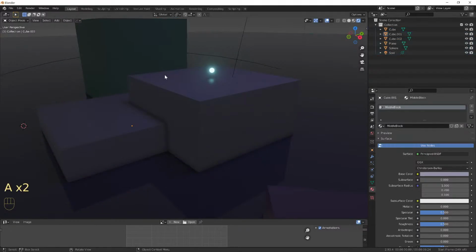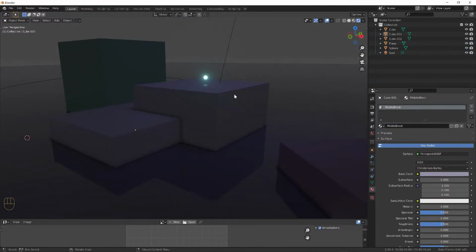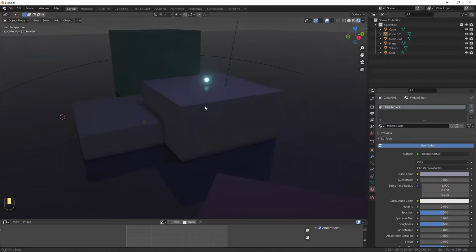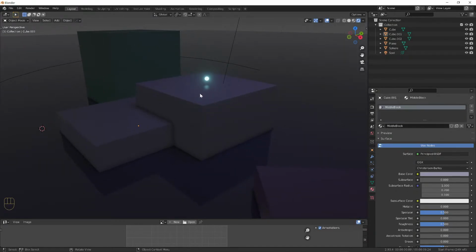Let me know if that helps or fixes your problem. Or make sure that your cube has a material applied to it. So actually let's talk about that, because that could also be the case. Within our geometry, we can mix and match.